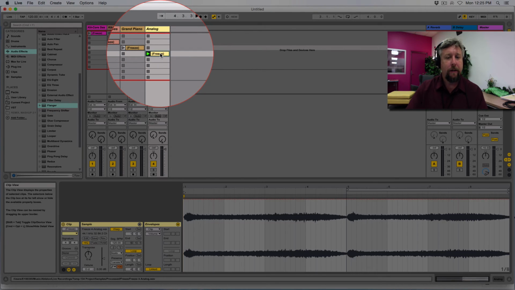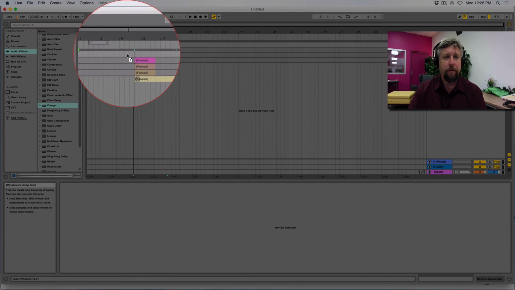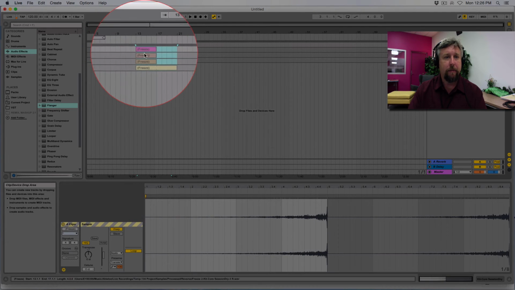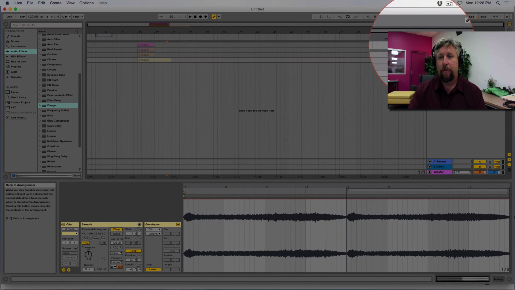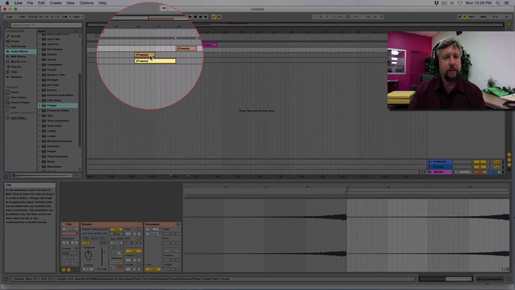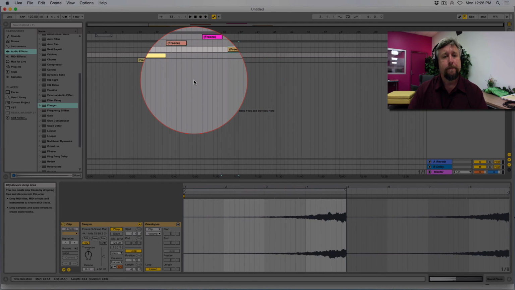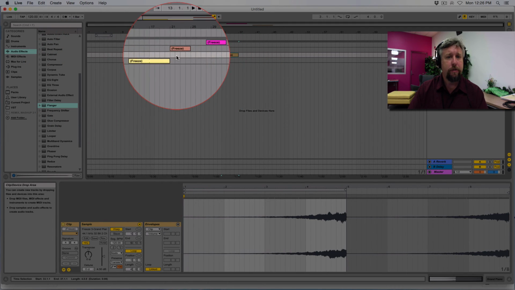And from there, all the audio, we can take them over to the arrangement view, and we can pop them in wherever we want to use the various elements, when we have transitions, when we would like to use them.